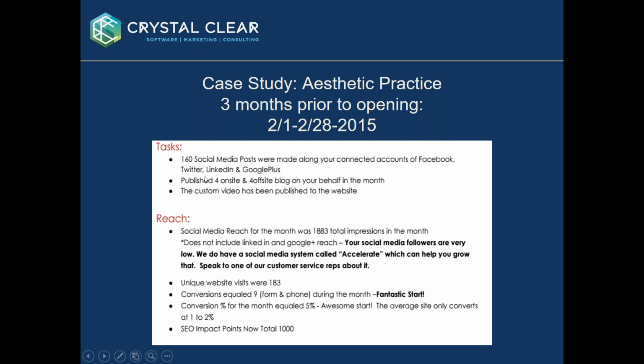So we basically boiled down the report. 160 social media posts were made on that particular social media account. 4 blogs were posted, and a custom video was published to the site. The total reach for just Facebook that particular month, social impressions, was about 1,900. And then the total unique website visitors, brand new visitors to that site, without even having an open practice, they weren't even kicking the doors down, lights weren't even on yet, they had 183 brand new hits to the site.